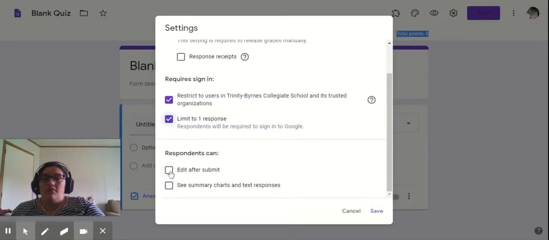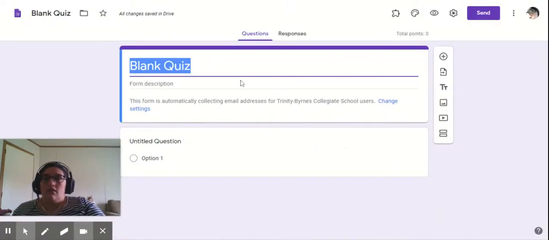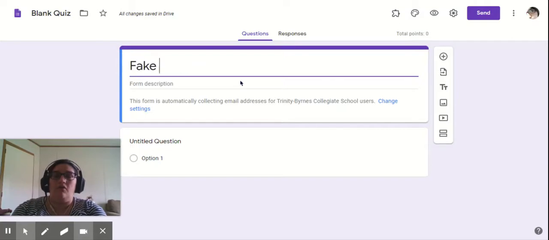You can also have them be able to edit their answers. If you want them to be able to do corrections, you can turn this on and have them do corrections. You can also have them see a summary chart and text responses if you want to. I don't like to do that. I also usually don't do edit after submit, but I always limit them to one response. All right, you want to give your quiz a title. We're going to call this my fake quiz.